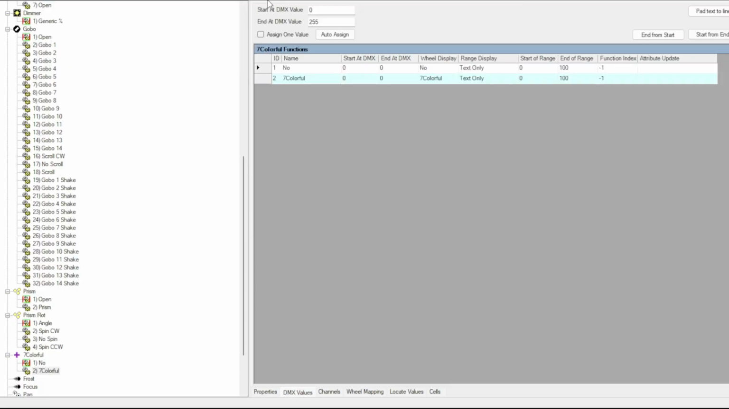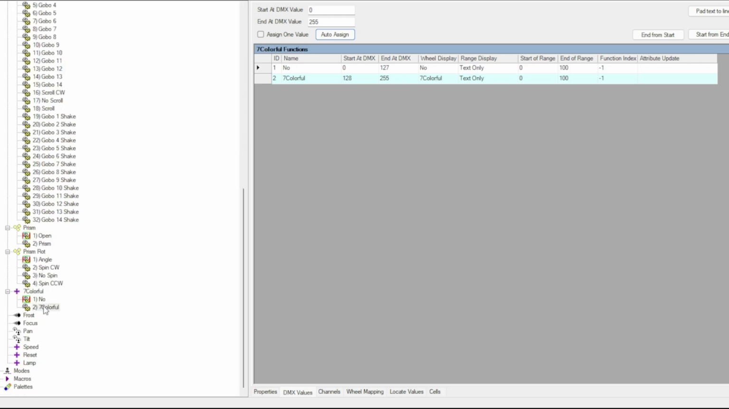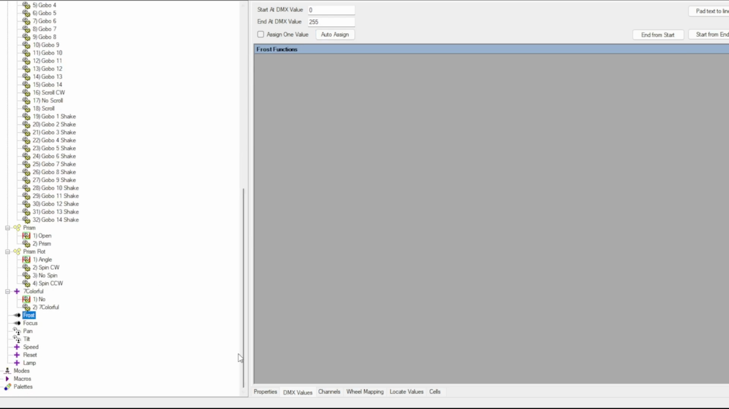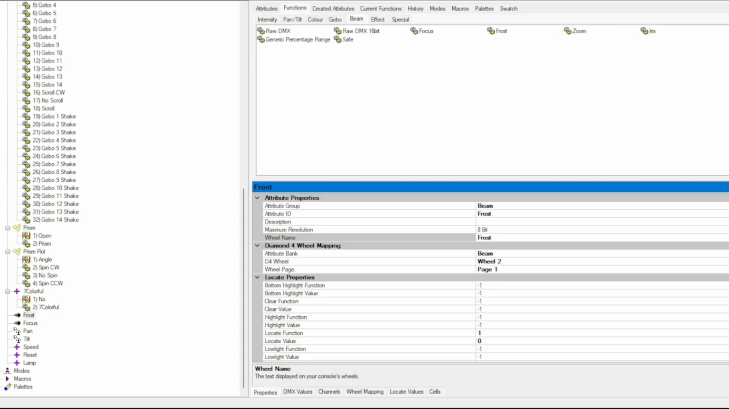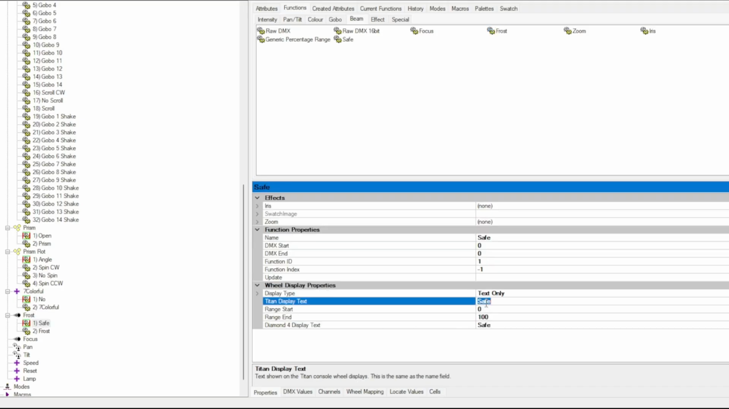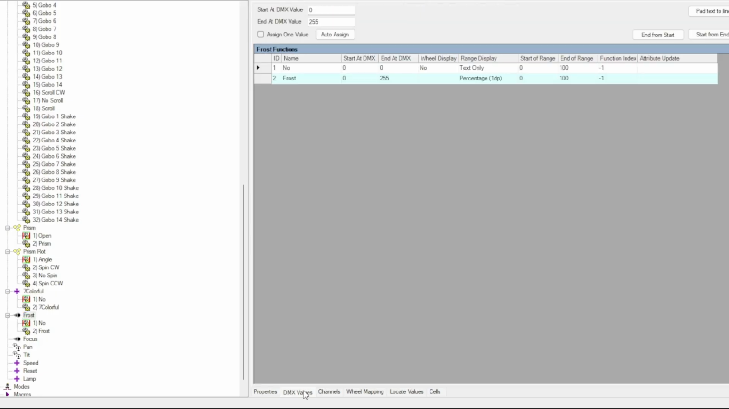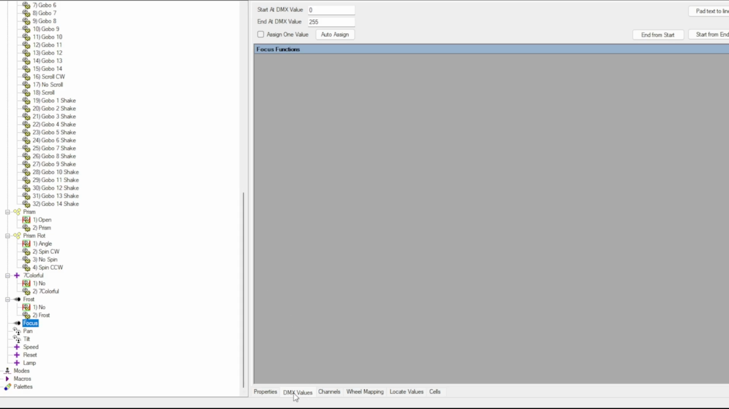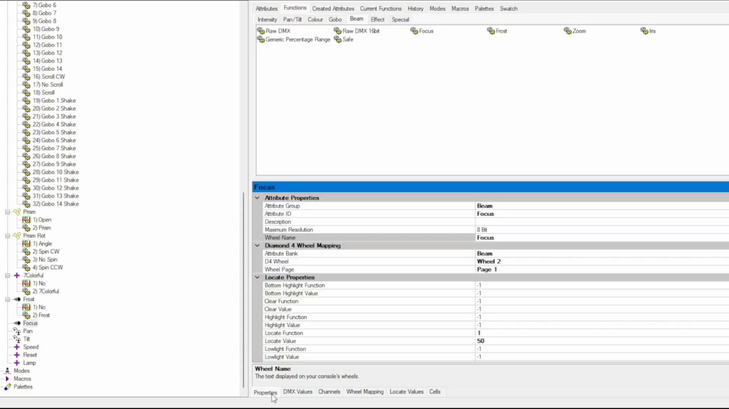So DMX values, of course, auto assign. This one corresponds. So for frost, the same thing. Properties, I have safe, which is no, and frost. So for the frost, pay attention to all that we're doing so that you don't miss anything. Focus, properties, focus is just 1, so I use the focus.